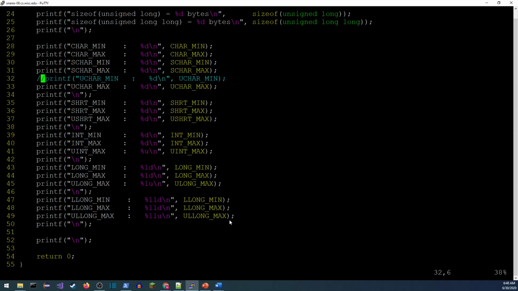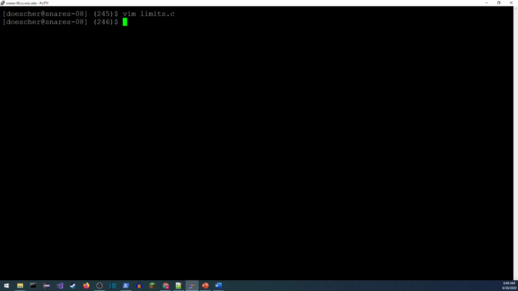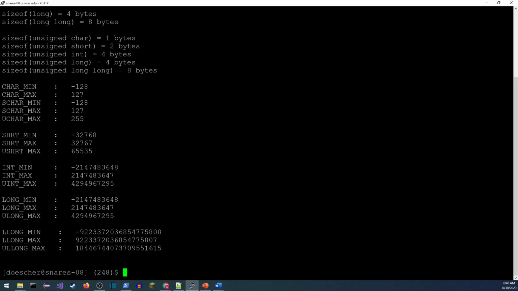All right, so let's go take a look at these numbers real quick. So just quit, compile, and run this. All right, so here we go. We can see here, this is the one I had up before. The character minimum is negative 128, but the max is 127. So we're getting that range where there's just one fewer number on the positive side. And that's sort of because when it divides it in half, it includes 0 with the positive numbers.